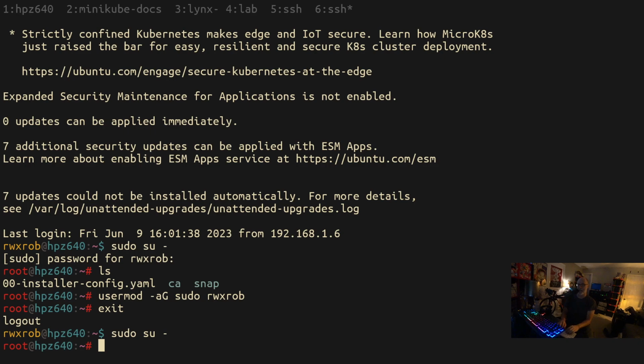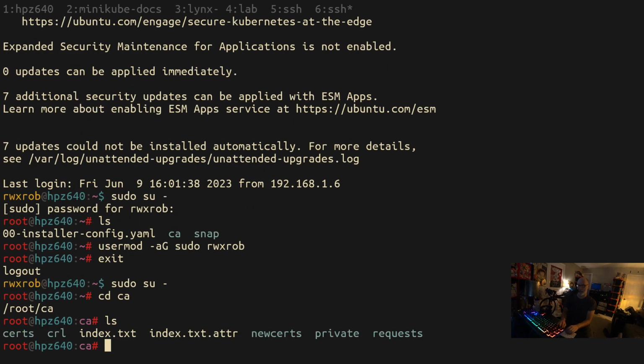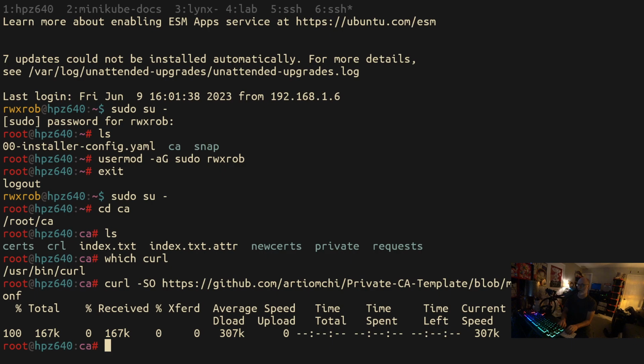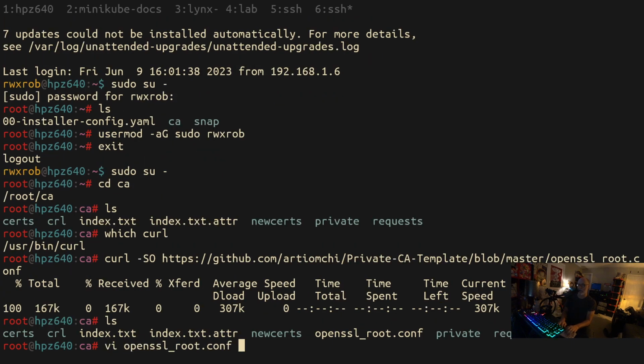And so, cd CA. And what? Oh yeah, we're going to curl our file down. So assuming curl is on here. There we go. So you have the OpenSSL cert.